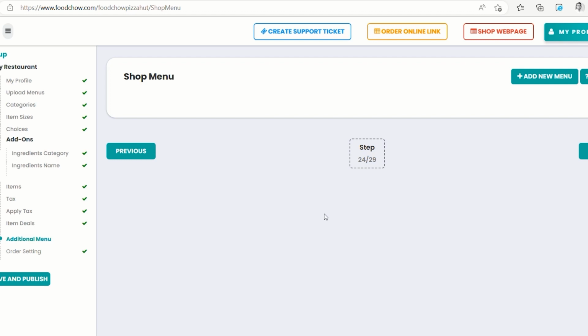So now Food Chow also allows you to add multiple menus. For example, you have a different menu for breakfast, a different menu for lunch and a different menu for dinner. With our system, you can even do that. So how can you do that? Click on additional menu, click on add new menu.